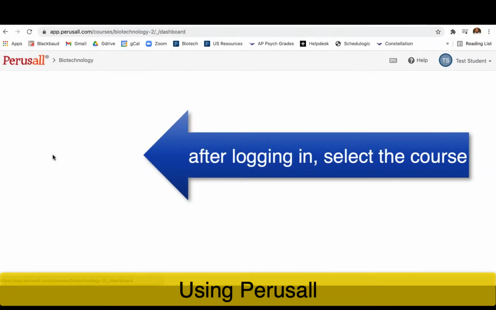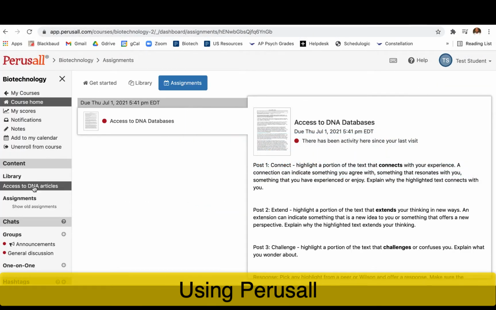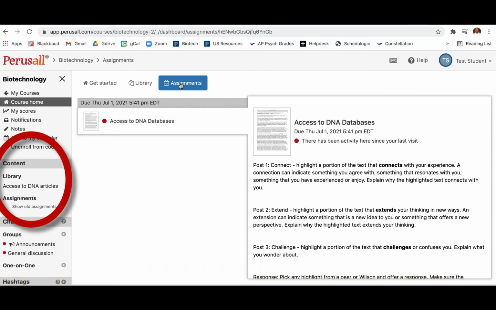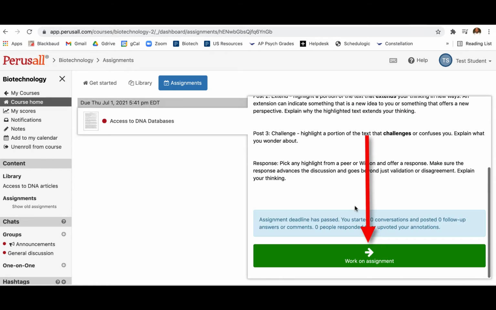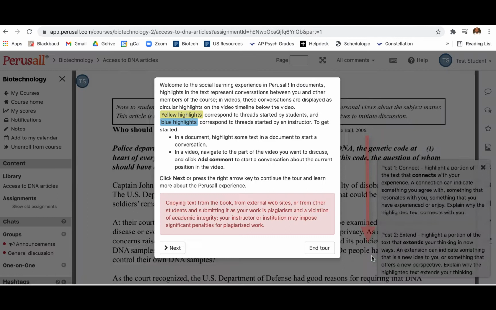After logging in, you can select the course, and then you can see assignments listed on the left hand side or on the top tab. You click on the assignment. You can be reminded of the instructions, then scroll below the instructions and click on work on assignment.